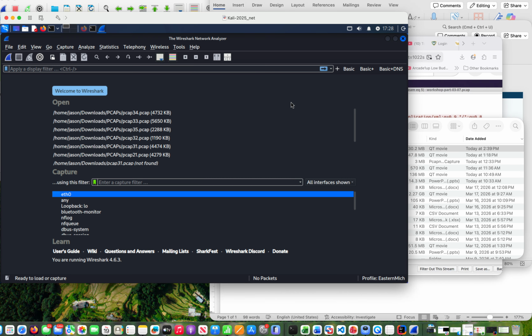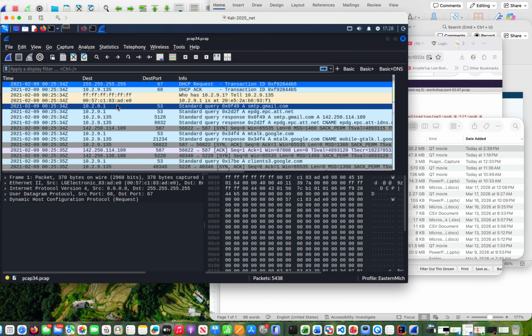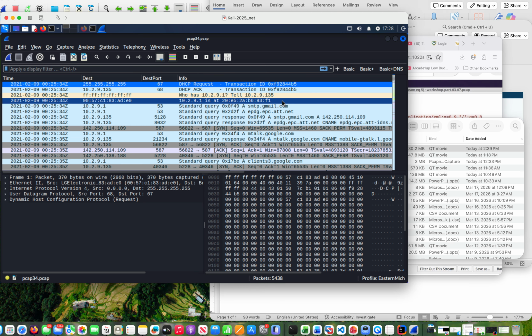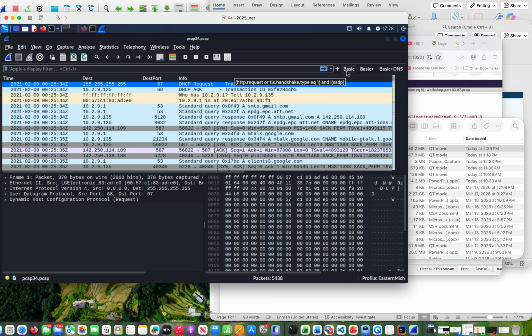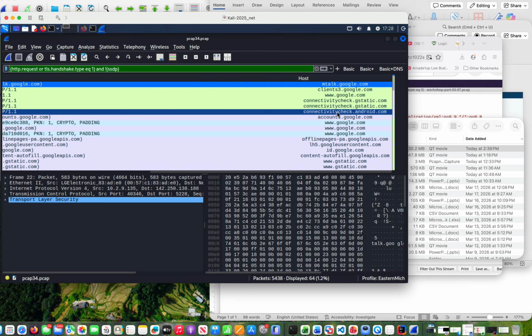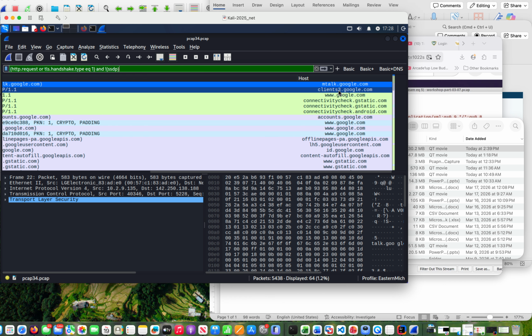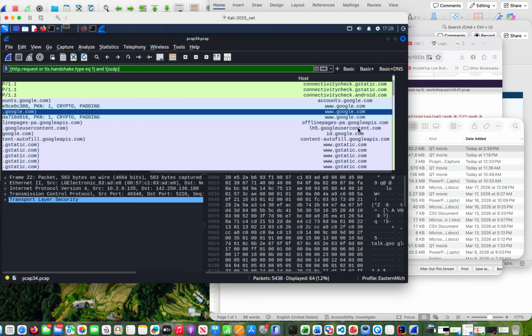Okay, let's go back to our prior capture. That is the PCAP 34. Click on that. And we can see that there is no discernible web traffic. So let's click on the basic web traffic here. And what I'd like to do is move on over to our host column right here. This is our host column, as you can see.